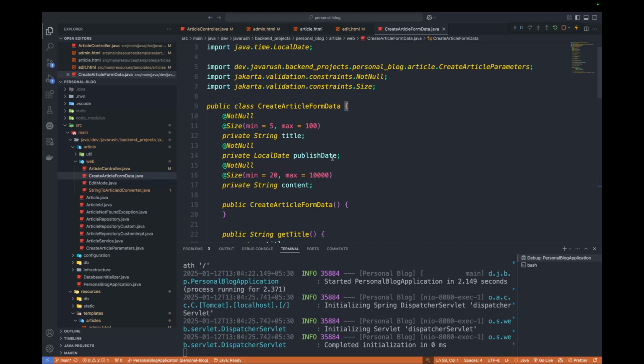So what we can do is extend this create article form data, but I don't want to do that because, let's say later down the line, we have some validation which should be run only on create article form data, not on edit article form data. But if edit article form data is a child of create article form data, then the validation will run on edit article form data as well. We don't want that. So what we can do is create one new abstract class which will be the parent of both create article form data and edit article form data.